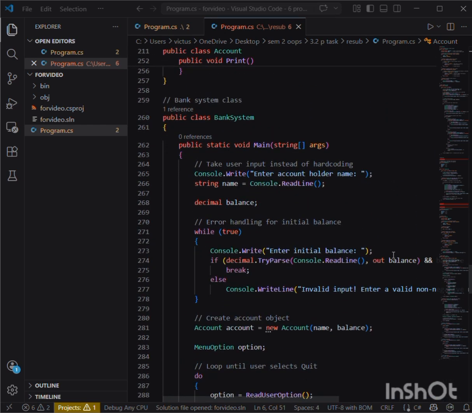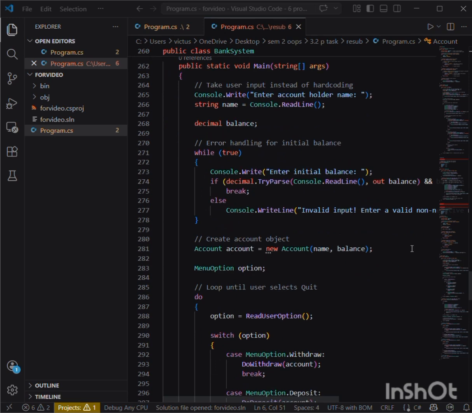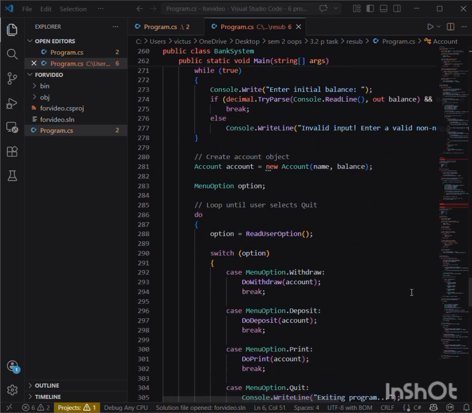As you can see here, in the main method, I first took the account holder name and the initial balance from the user. I used a while loop with TryParse for the balance, so that if someone types invalid input, the program asks again instead of crashing. Then I created the account object and entered a do while loop that keeps running until the user selects quit.